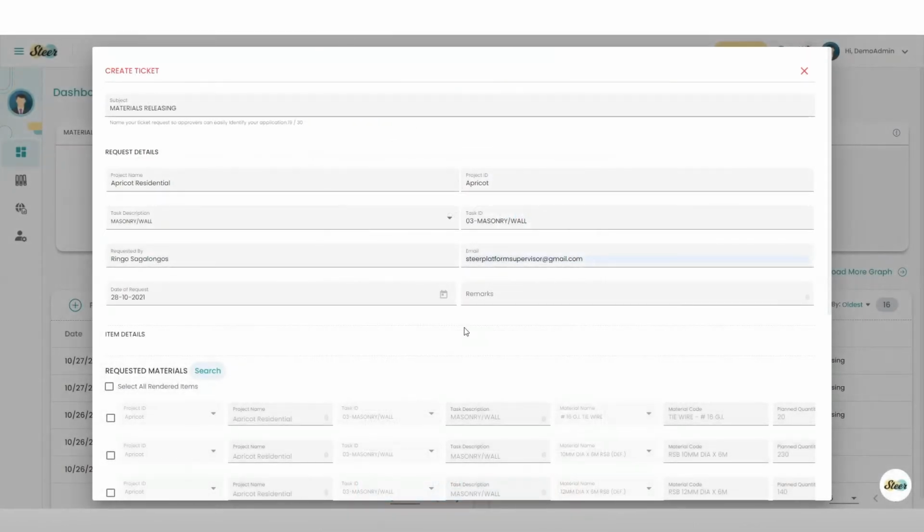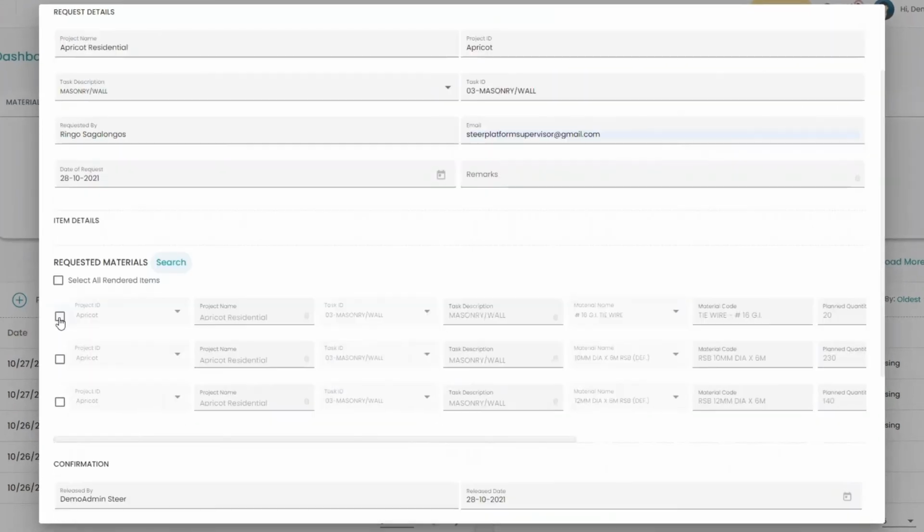From here, we can move on to the releasing of materials from the site warehouse or bodega to the site manager. The warehouse manager opens Steer to see his inventory list based on what's available in the warehouse. He checks off the list of materials requested by the person picking up the materials, as well as fills up the form in terms of project name, task description, and quantity requested.